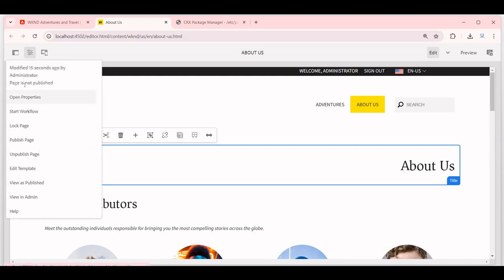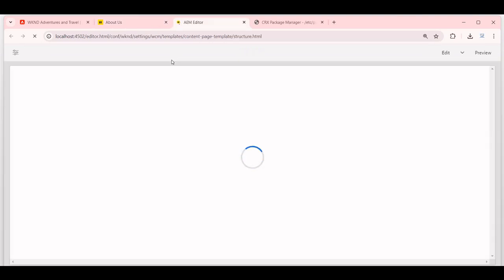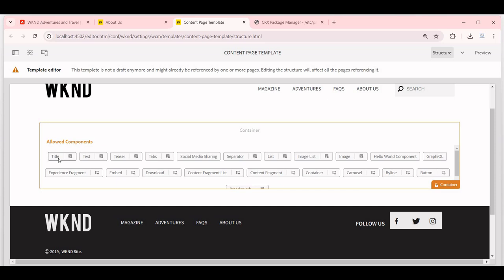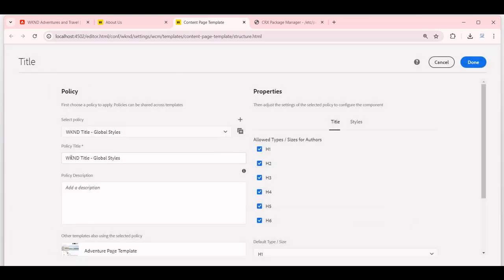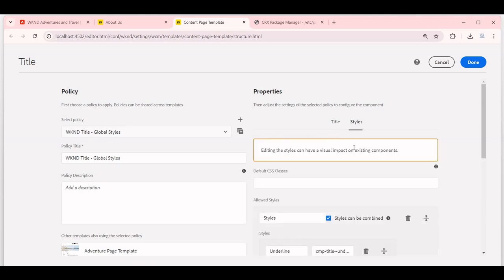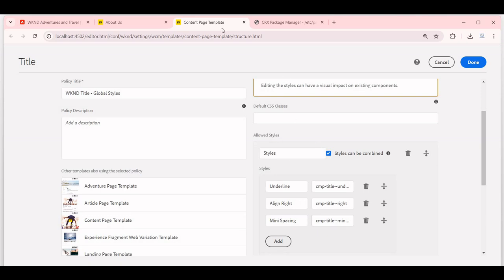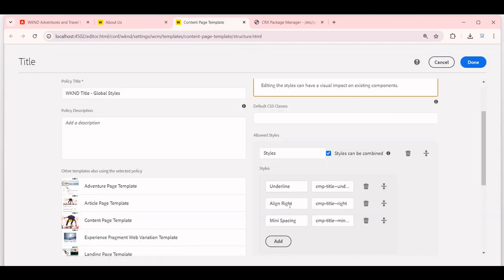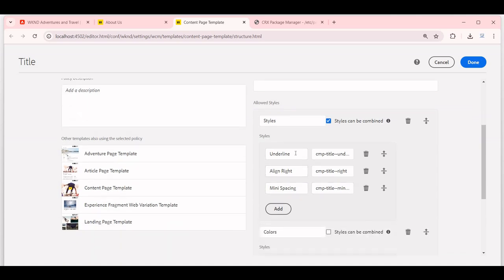First, I will go to the template of this page. Let me go to the template, edit template, and in the template structure I will see the allowed components, and this is the component which I am trying. In the component, if we hover over this setting icon, this is a policy icon. So click on this policy icon, and one of the tabs is Styles, and here we can see whatever we were seeing over there. For example, underline, align right, mini spacing, etc. All options are coming here. What is happening when we select one of these styles? We add one of these classes.